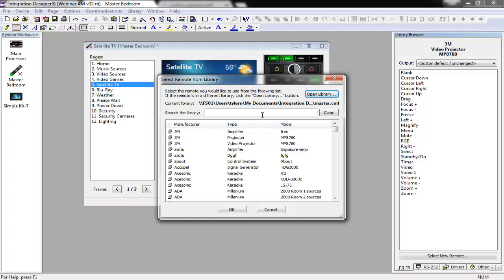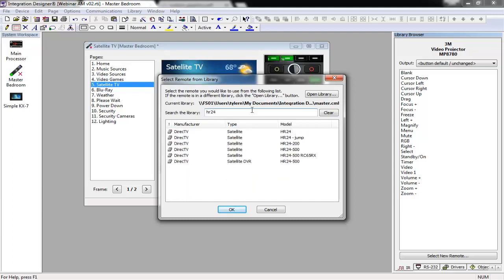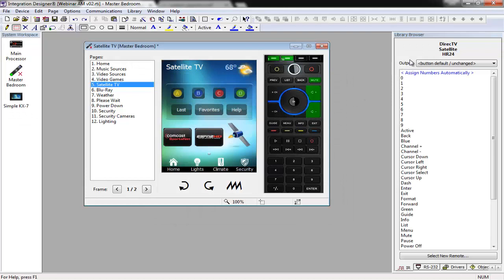Now in this list, you can generally search by a model type. So we're going to go ahead and select the HR24. And you'll notice that it immediately slims down the list based on that model number HR24 to the DirecTV satellite HR24. Great. We'll select that one. You'll notice at the top of the library browser, it gives me the name of the device, DirecTV satellite HR24. These are all the codes involved with that device that we have loaded in to the code set.